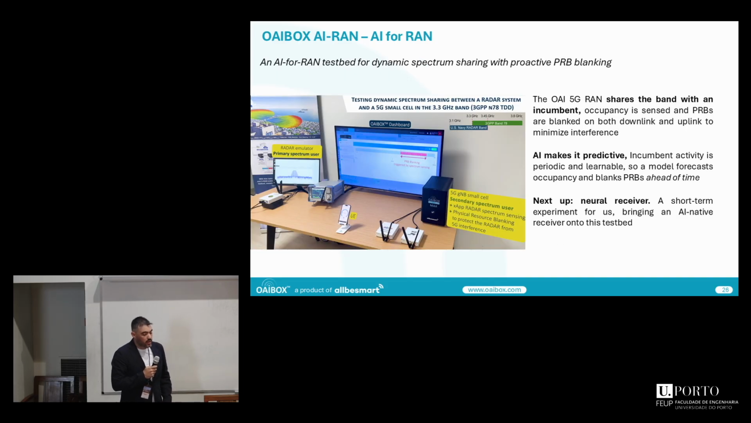For the last vertical, AI for RAN, we have been engaged in a project where we are doing dynamic spectrum sharing with proactive PRB blanking. There was an incumbent that our network was sharing spectrum with, and the spectrum was being sensed so that the PRBs can be blanked. So applying AI to this makes it predictable.